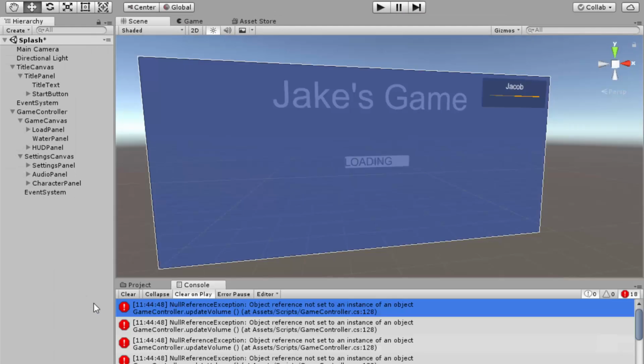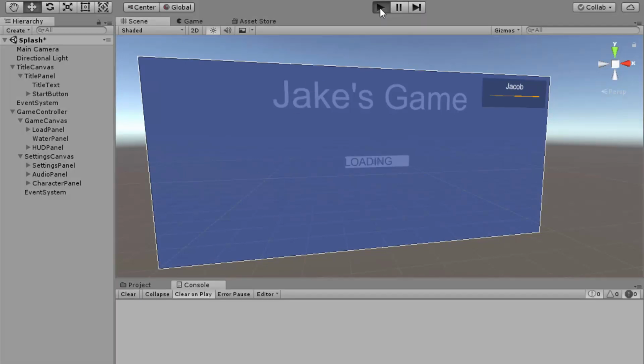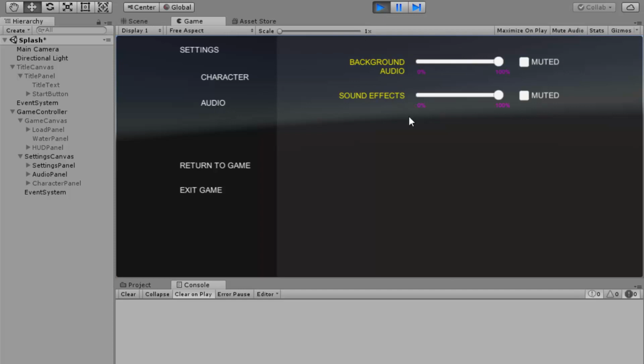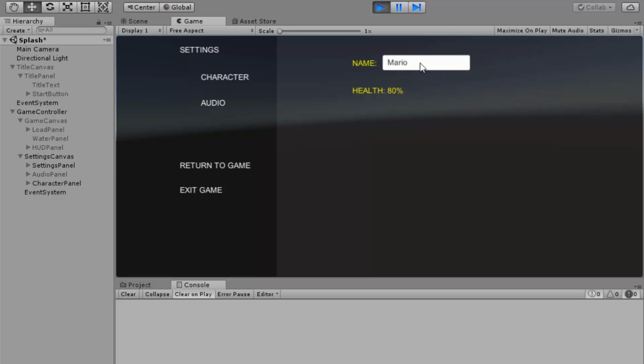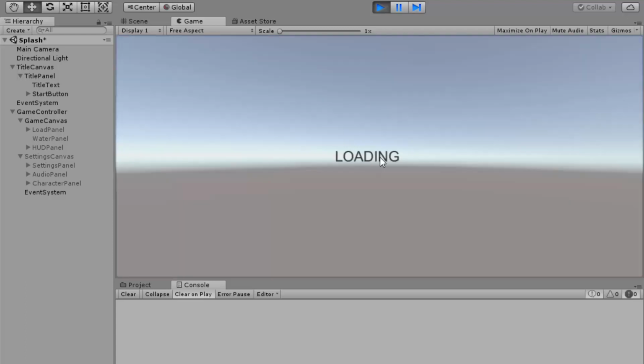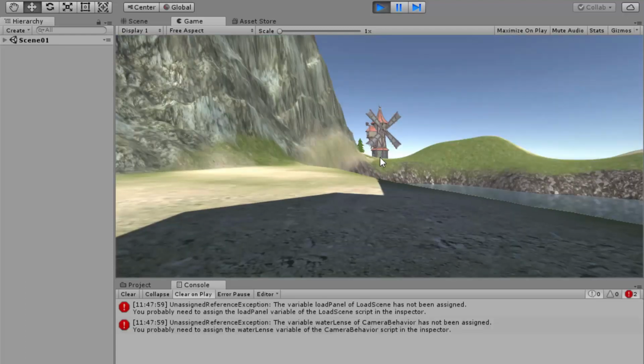Save again, play the game, press escape and go to the audio settings. Now I can change the sliders with no errors. Toggling the checkboxes also works smoothly. Back to the character settings. I'm able to change the name with no error. If I click Return to Game, I'm back to the title panel. And when I press Start, I see the load panel for a moment before the new scene is loaded. I believe the errors here relate to the newly loaded scene, so our splash screen is complete.